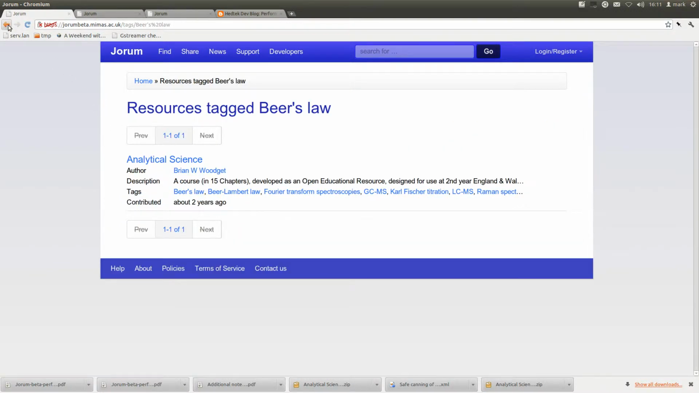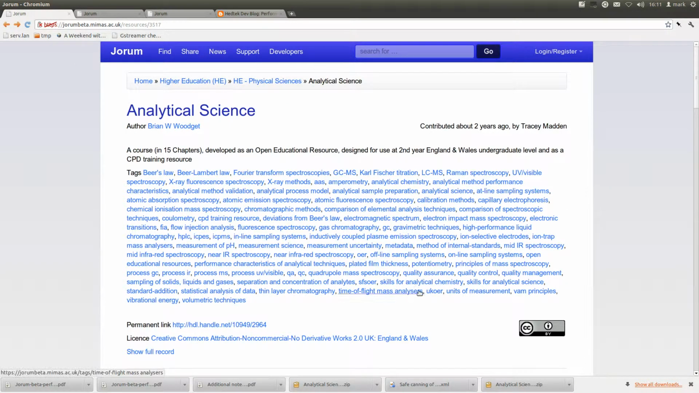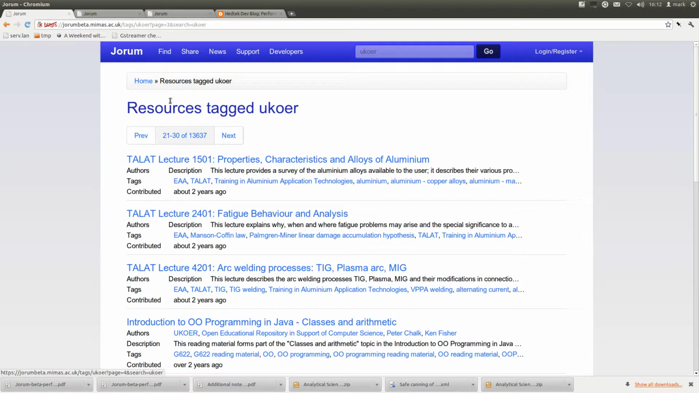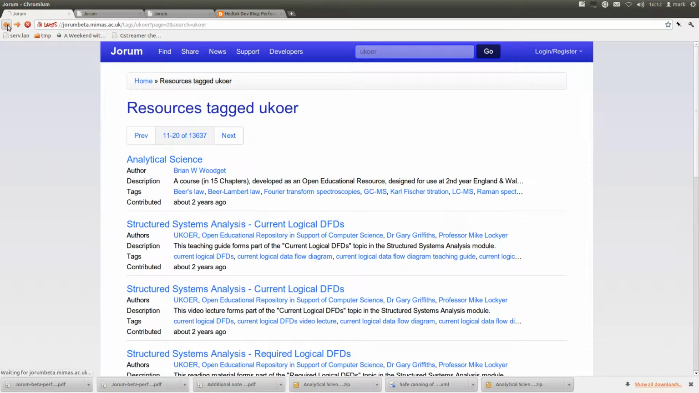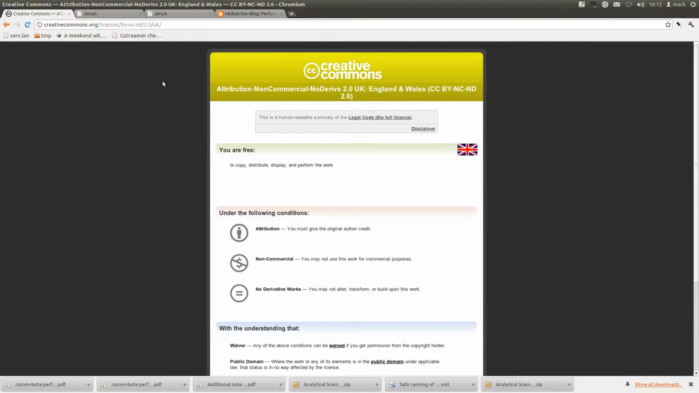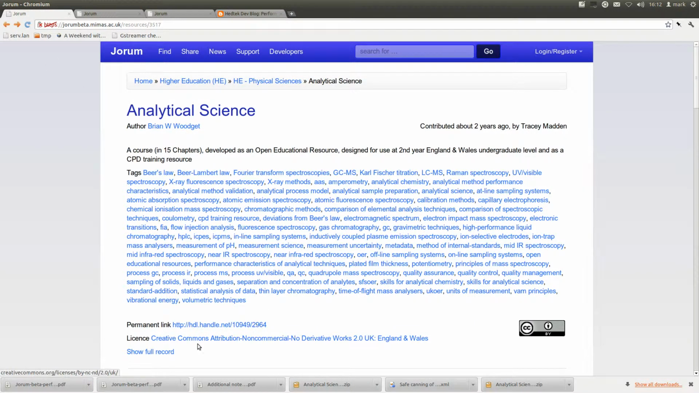Only one thing. However, what has been tagged UK OER, loads of stuff, and we can obviously page through it. Back to the resource. Permanent link. We've made the license much more visible. Click on that or on its icon, you get taken to the appropriate page at creativecommons.org.